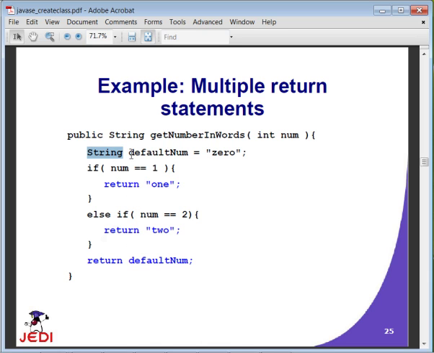So as you can see, the return type string has to match what you are returning. If you try to return, for example, number 3, that is going to cause a compile error. Okay.